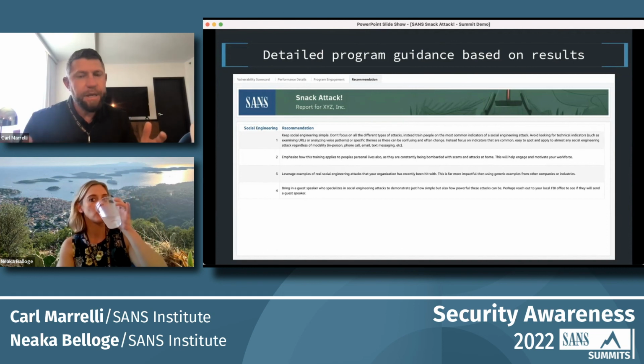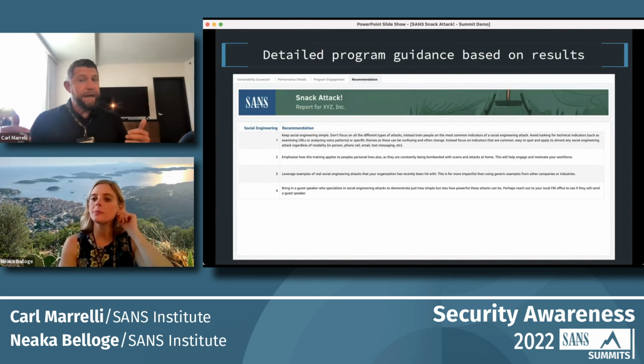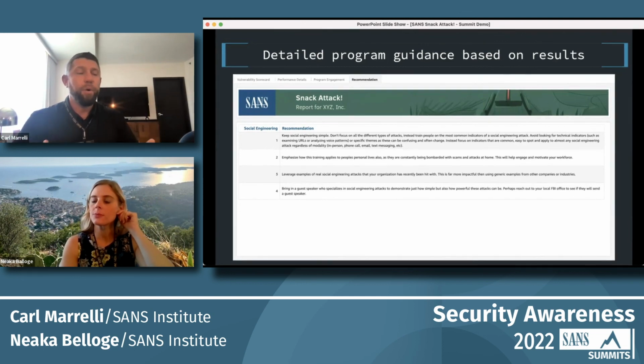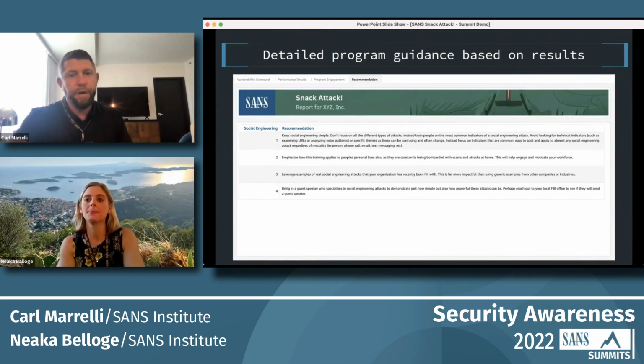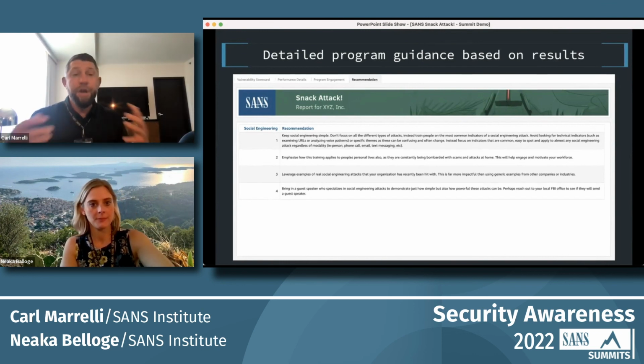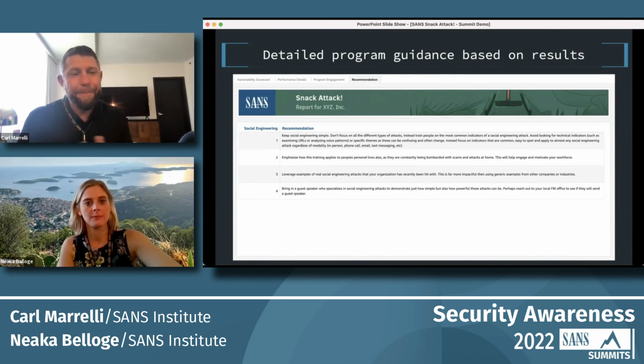But the idea is come in, spend no more than 5, maybe 10 minutes looking at the results, export it out into whatever format you want, and report on the results so that you can tailor your program. We don't want you spending hours and hours of analysis in here. We know that security awareness officers have a lot of time constraints, and so we want to make this optimized.